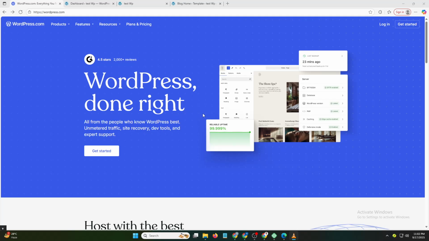If you've ever wanted to make your WordPress.com experience smoother and more efficient, today's tutorial is for you. I'm going to show you exactly how to enable the top toolbar on WordPress.com in 2025 so you can navigate your site with ease. Let's dive in.